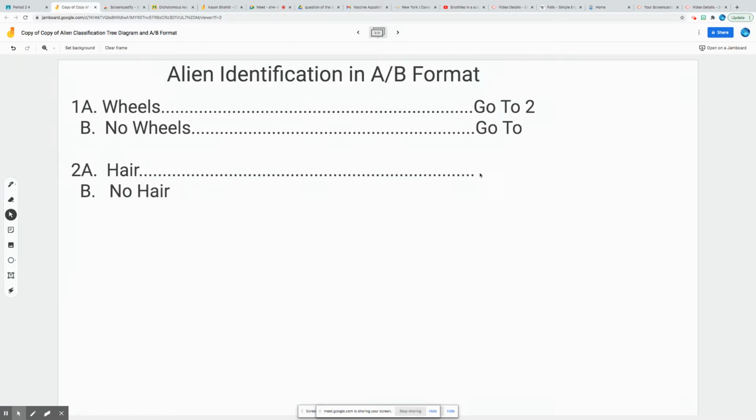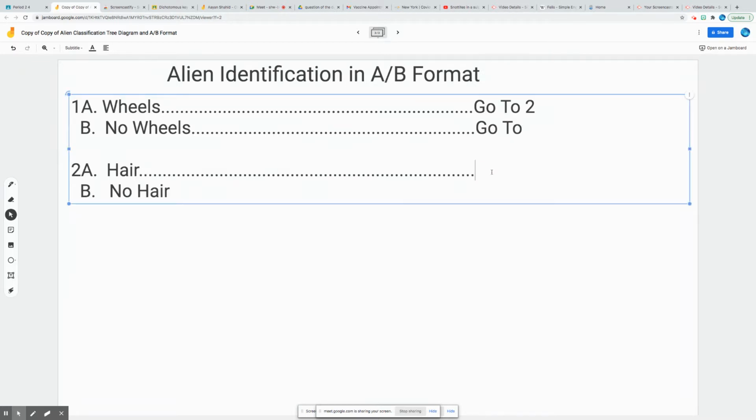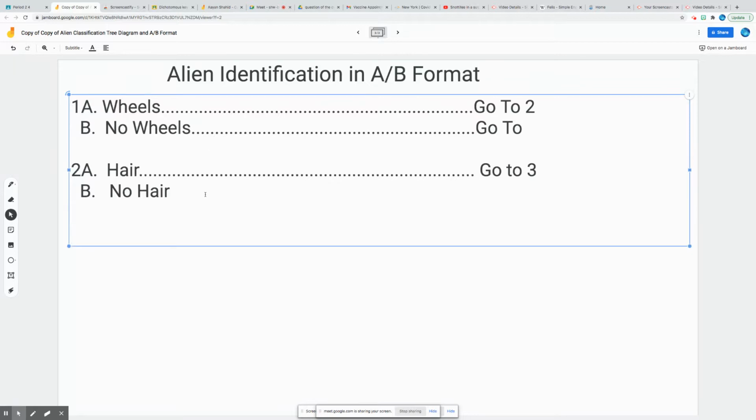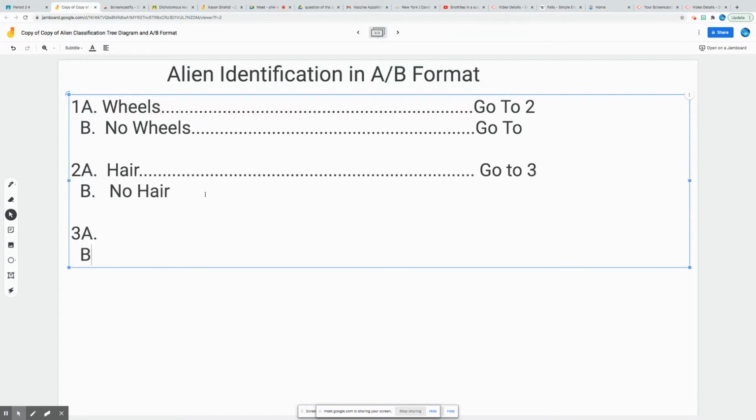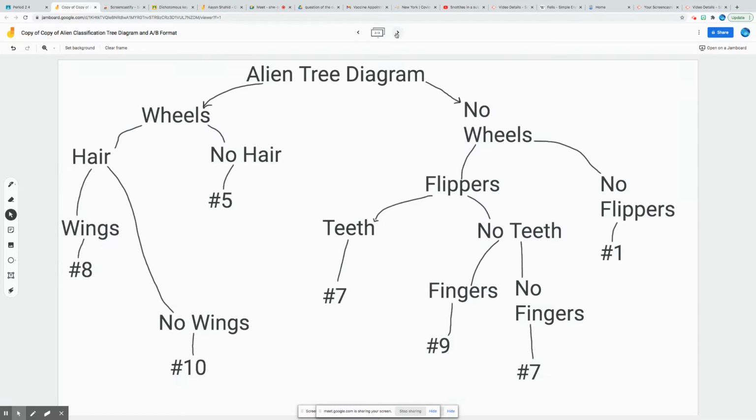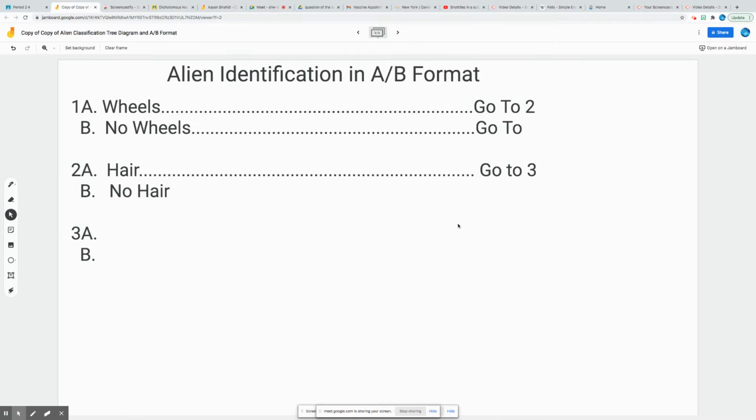So for the hair group, I need another line. Go to the next one available, which is 3. 3A and B. And I already forgot. No problem. No harm in going back and looking. Wings, no wings. That's right. And by the way, I know that they're going to be identified right after that because when I look at wings, there's number 8. When I look at no wings, there's number 10. So go to 3.